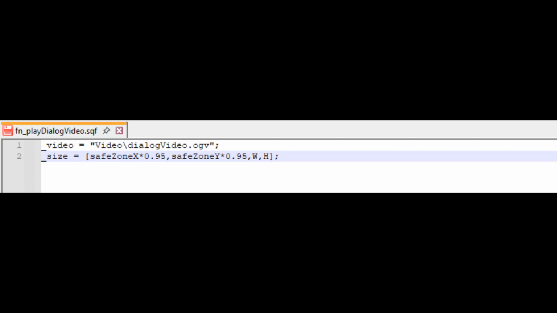Now that we have defined the position of the video, we can move on to its size. For the third element, we will use safeZoneW, which returns the width of the screen. We want the video to be small, so here I'm going to multiply safeZoneW with 0.2. Finally, for the last element, we will use safeZoneH, which returns the height of the screen. As with the previous dimension, we want the video to be small, so we will also here multiply safeZoneH with 0.2.